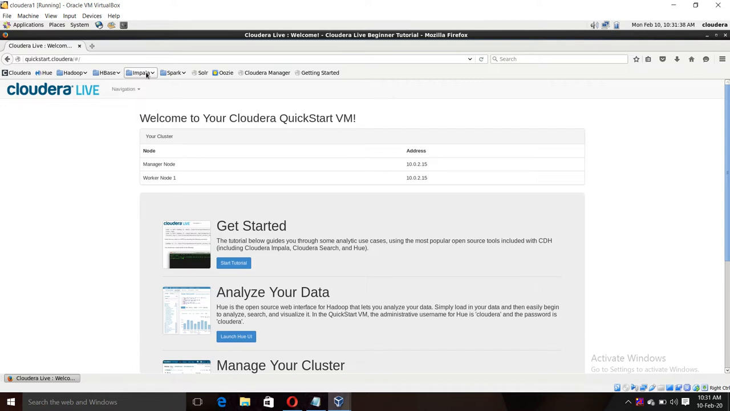Impala is one type of database that you can use with Hadoop, right? To work with Impala, you need to fire some queries, and for that you can use Hue. We also have HBase and Spark. So we have all the tools right now in this virtual machine. Cloudera is nothing but a collection of all the ecosystem tools of Hadoop.